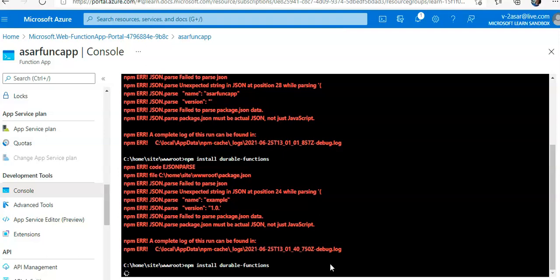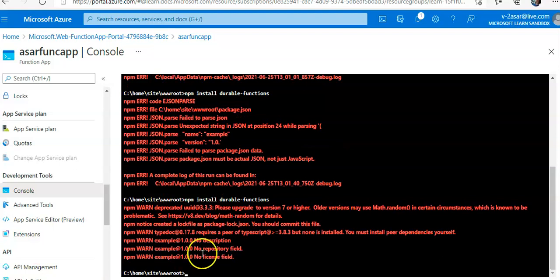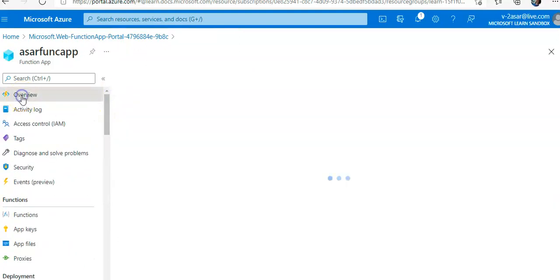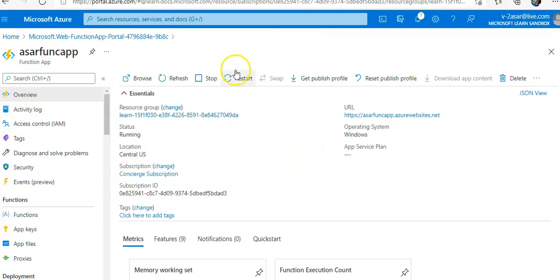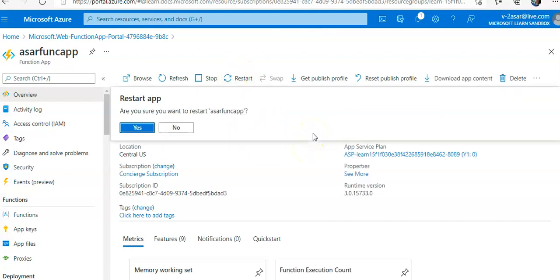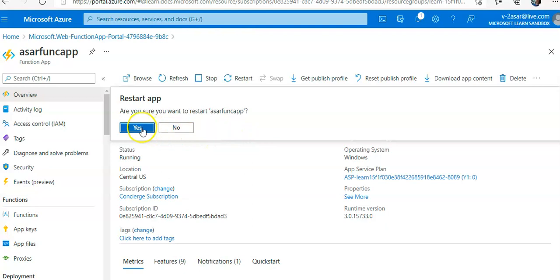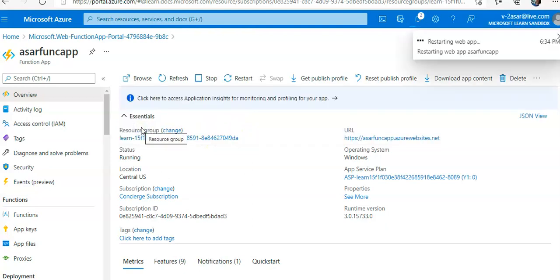And we have to wait until all packages have finished installing. Okay, let me pause the video and come back. Okay, so these are the warnings that I can ignore. You should also ignore it. And now, if you go to the overview of your function app, just restart it. Successfully restarted. Now I will create the client function for submitting a design proposal.